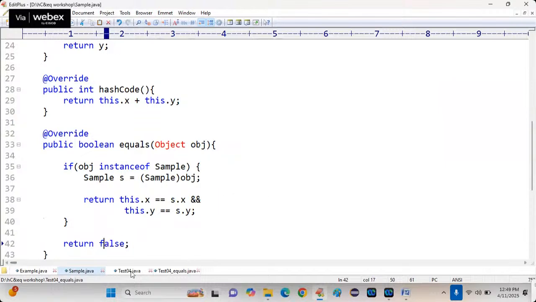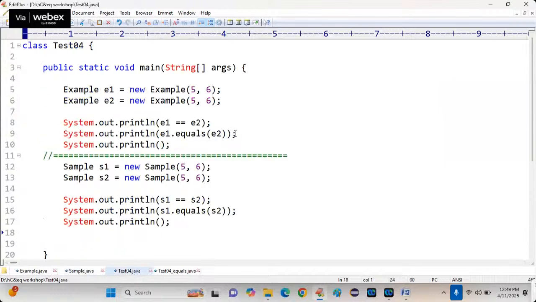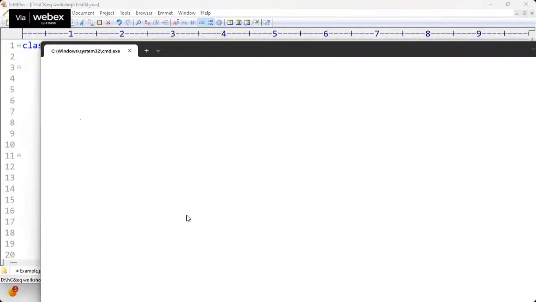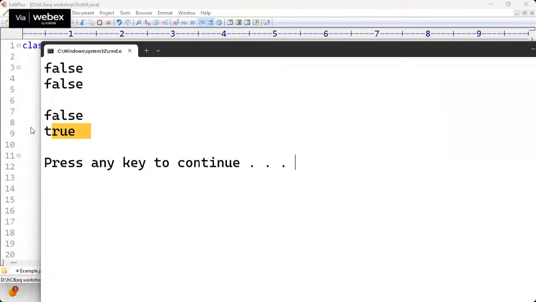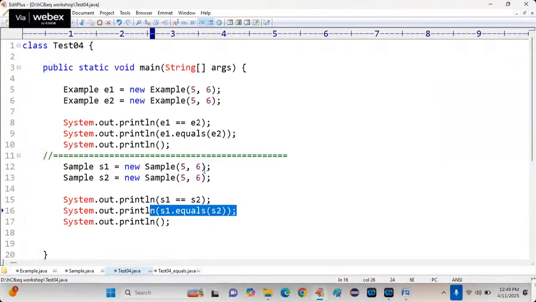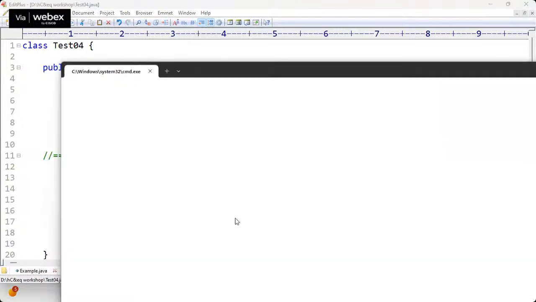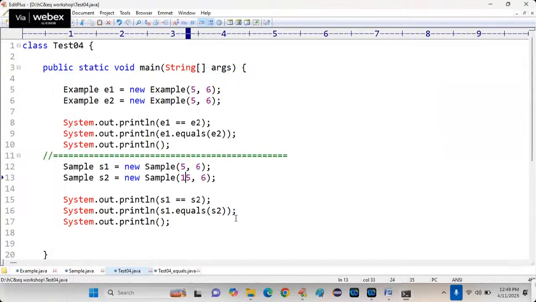Okay, now come back to the test program. Run this class. Here you will get false. Here, equals method now executes from Object class or Sample class? Sample class. S1 object, S2 object, x and y values are compared and you will get true here because data is the same. Now tell me, if I change the data here to 15, you will get output false because data is different.